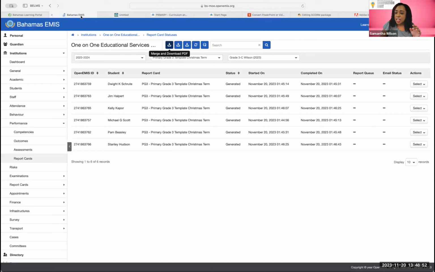And that has a lot of implications, especially when it comes to printing, because now all you have to do is shoot that to the printer and all 36 report cards print in one swoop. Right? Now, before that, we were talking about the teacher though.